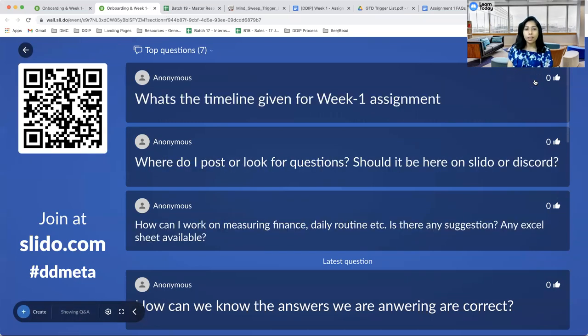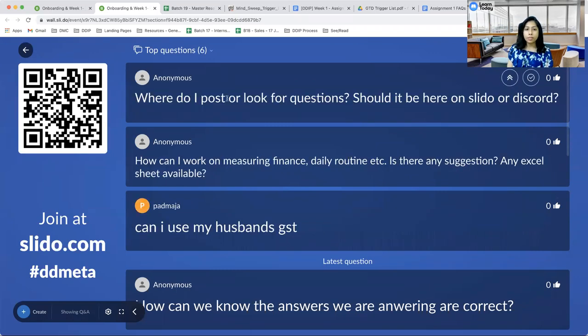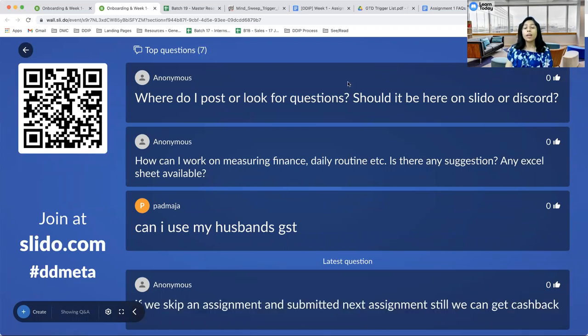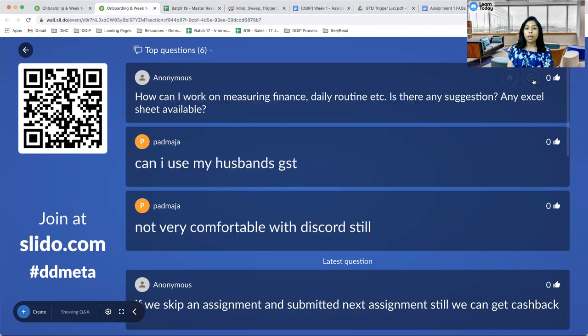Yes, when you submit the assignment and it's approved, that's when it will progress. Timeline is done. Should it be here? So it depends. If you want to discuss it with the community, then you post it on Discord. If you feel after discussing also you need more insights, you can post it on Slido and we will answer it for you.